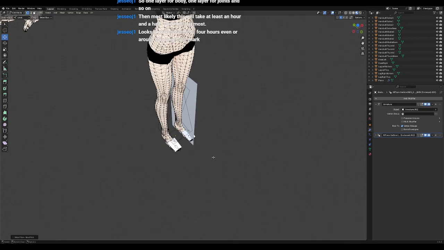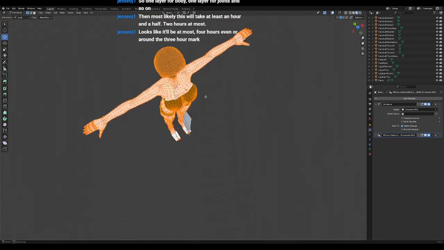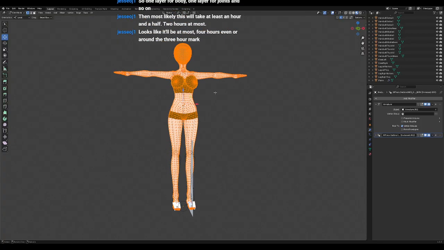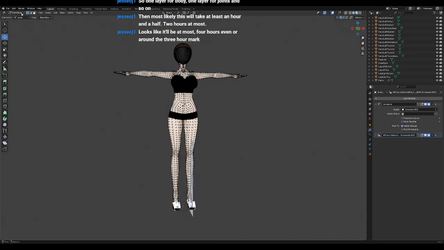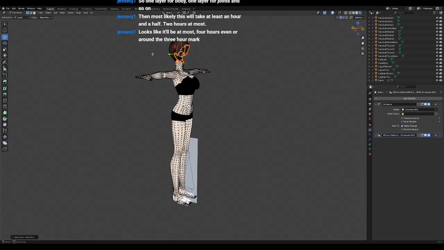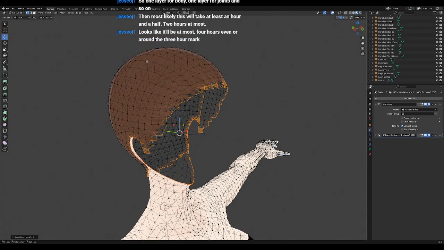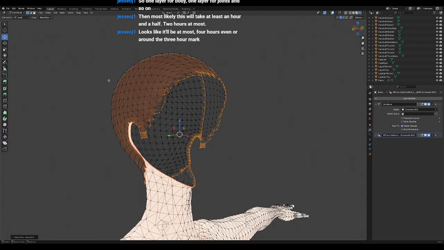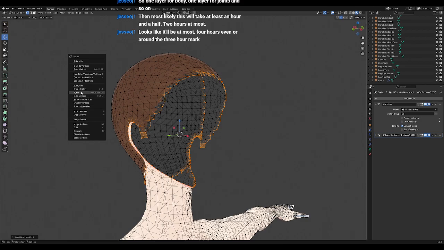Okay, now maybe it's fine. Oops. Except for the face. Yeah, the face is still open. But there's an easy fix for that. Merge at center.